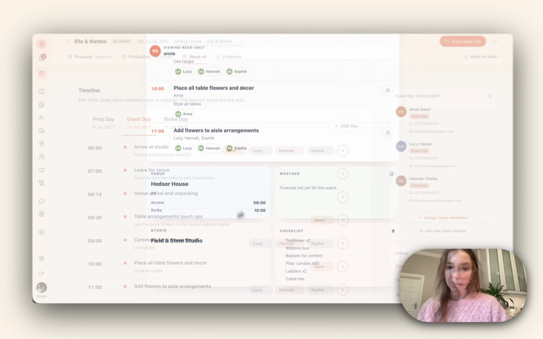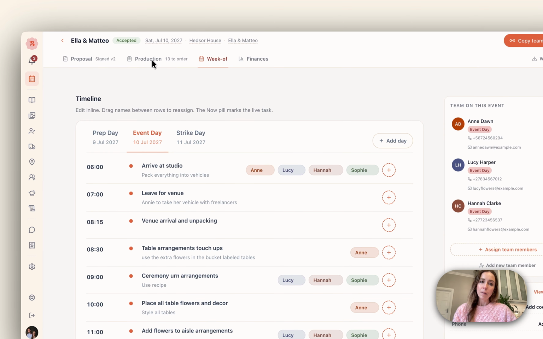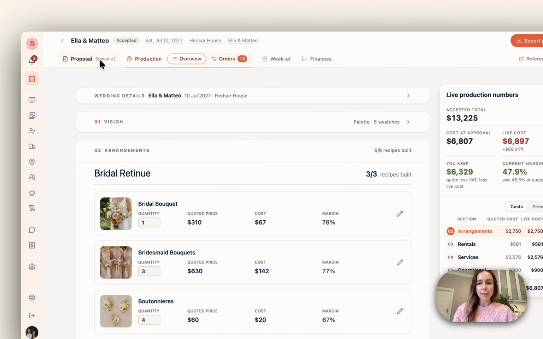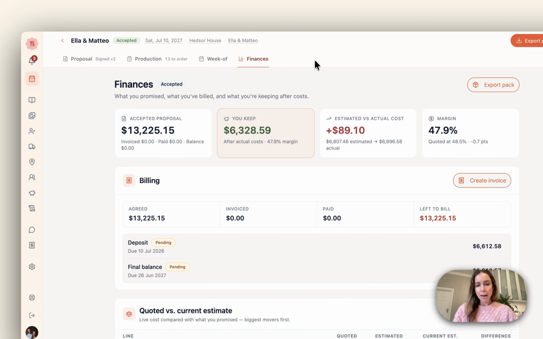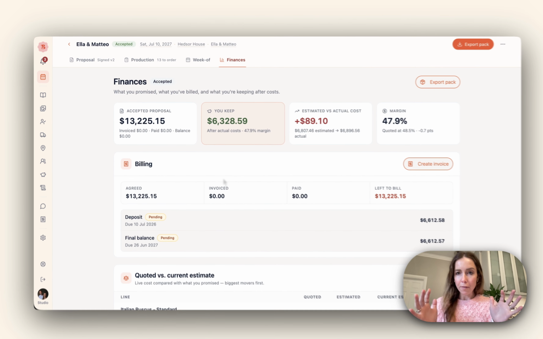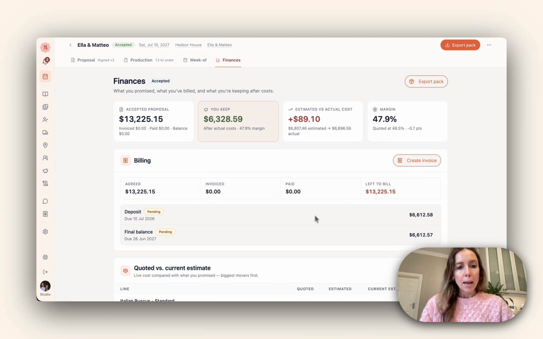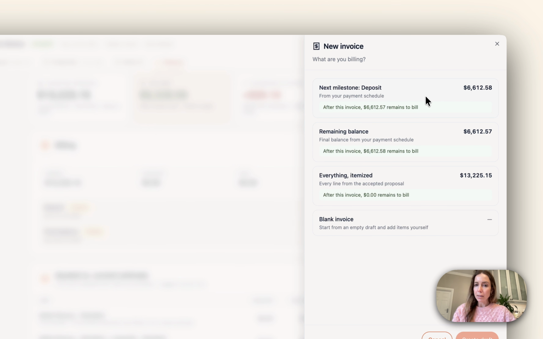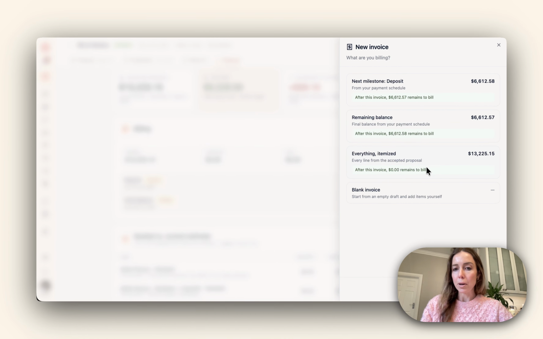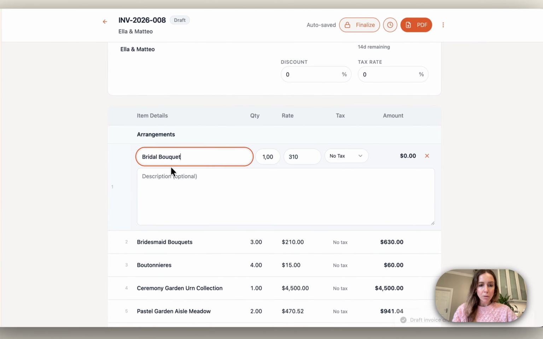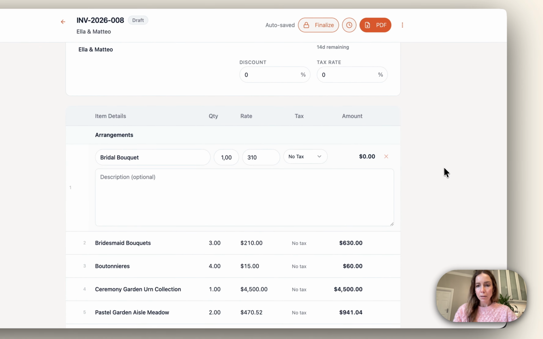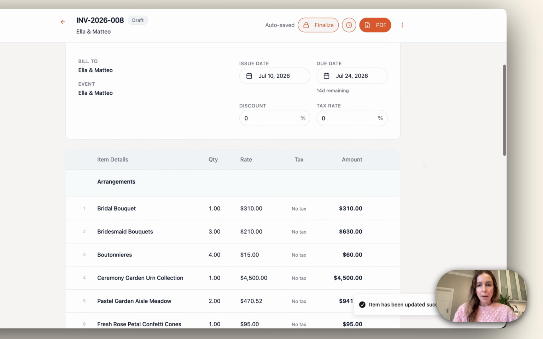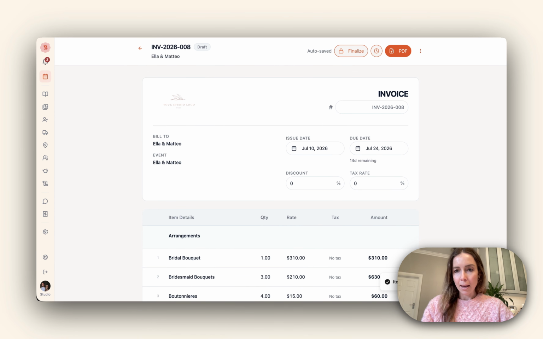So as you've seen in the production and the proposal lenses, we've been able to see the finances. There is a finance tab that you can zoom in on the finances for this event. In this area, you can create invoices. So you can create a deposit invoice, a remaining balance invoice, everything, or a blank invoice. You can customize your invoices. You can create descriptions, and everything is pulled in there for this event.